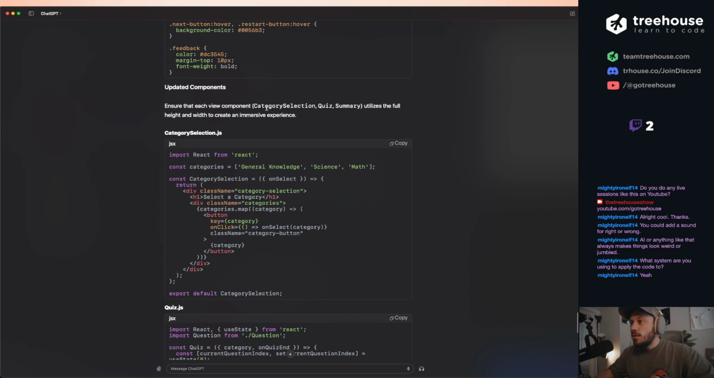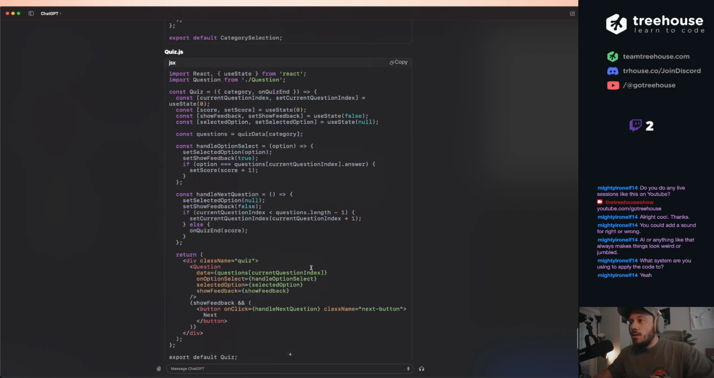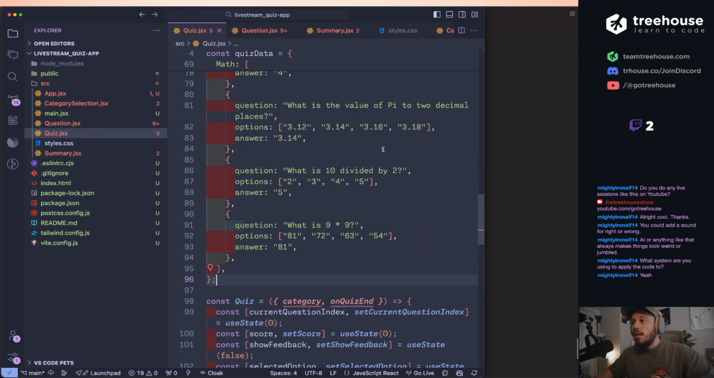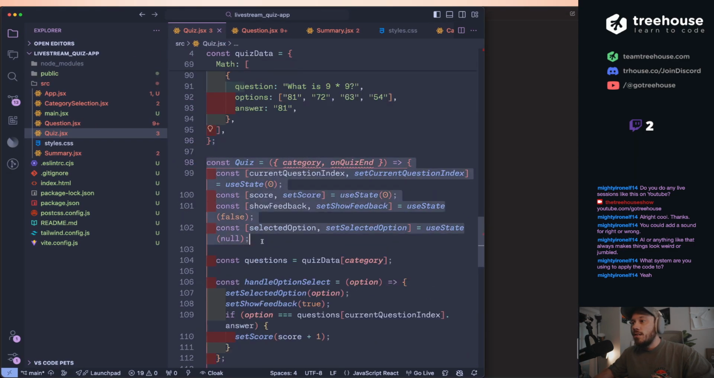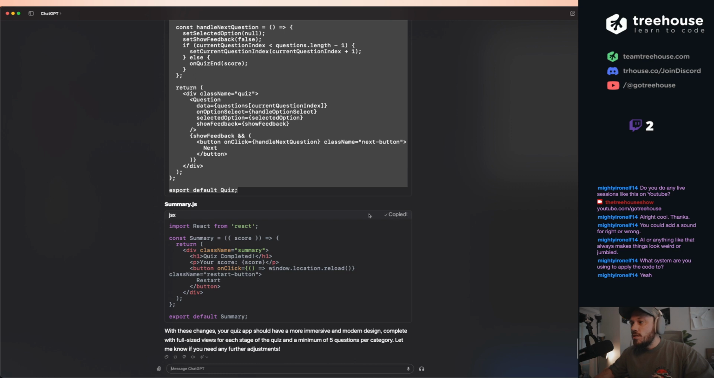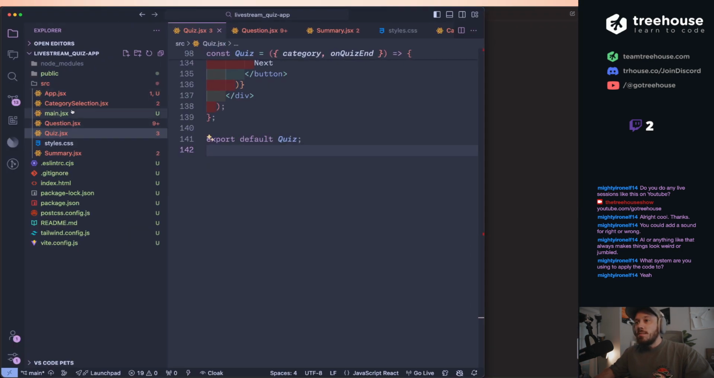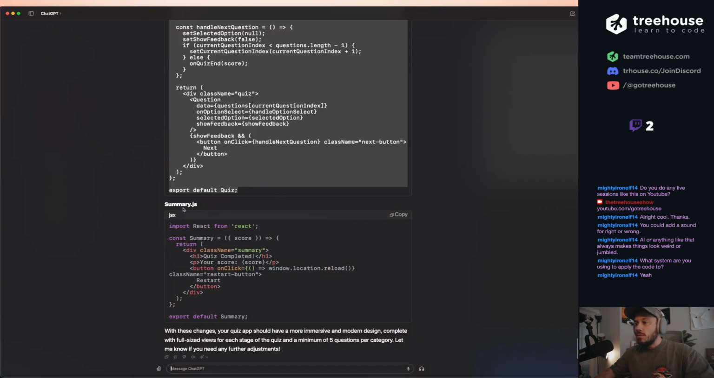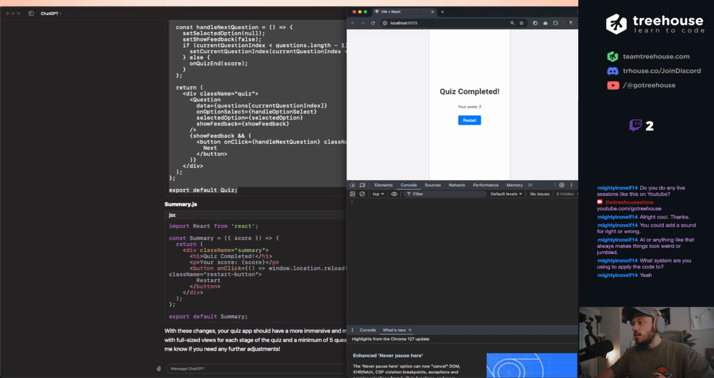Ensure each view component utilizes the full height and width to create an immersive experience. I'm wondering why. All right, so I'm gonna go ahead and just copy this, but I'm not gonna delete our data because I don't think it's including that in here. So I'm just gonna start from right here and paste. Hopefully that doesn't break anything, but we'll see. And then summary, it might not even be updating this. It might just be showing me these things again. Yeah, I'm not really noticing much of a difference in the code. But okay, so let's see if this did anything.